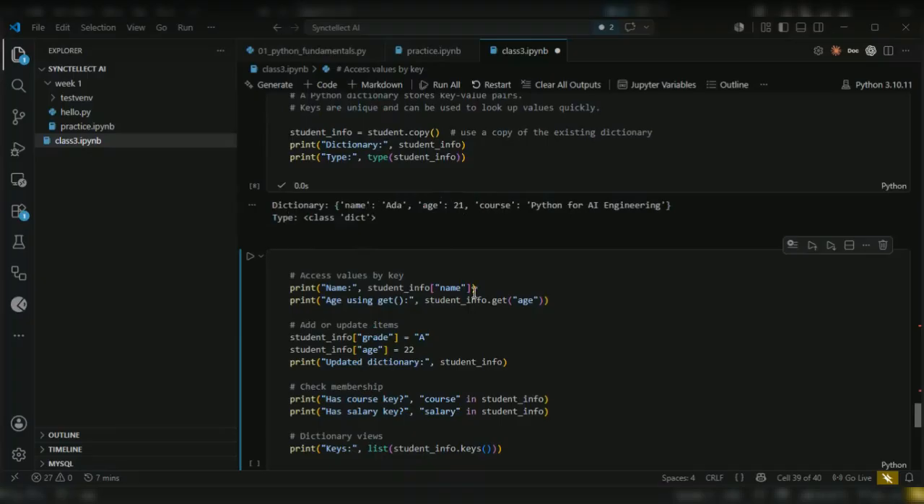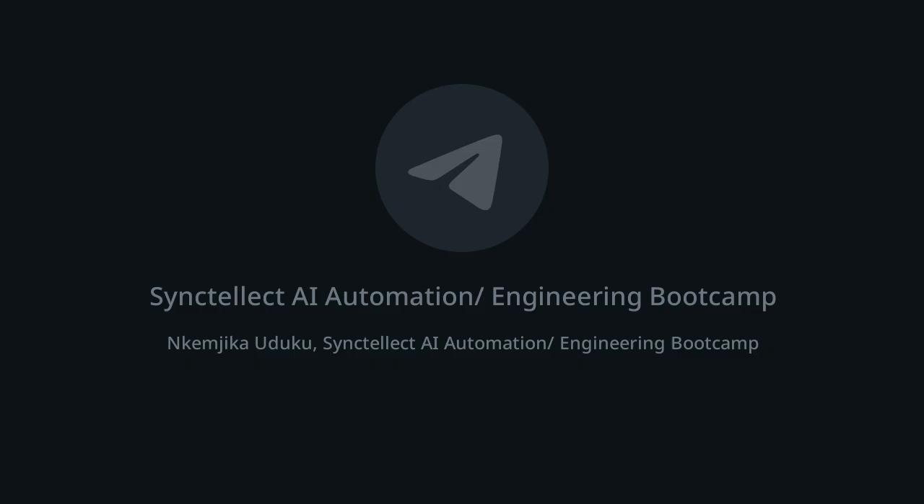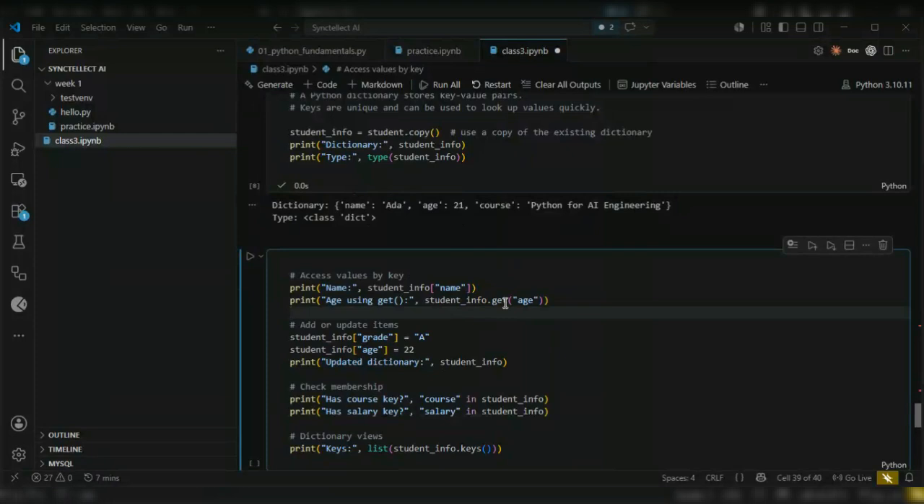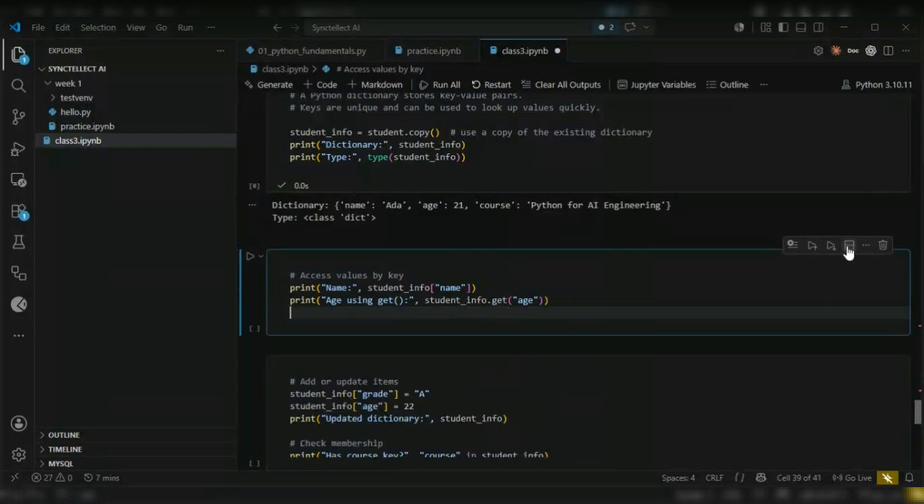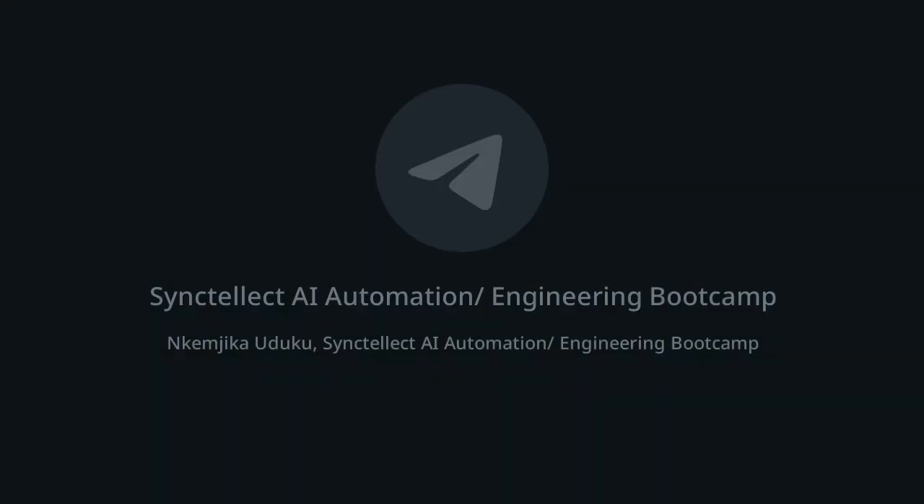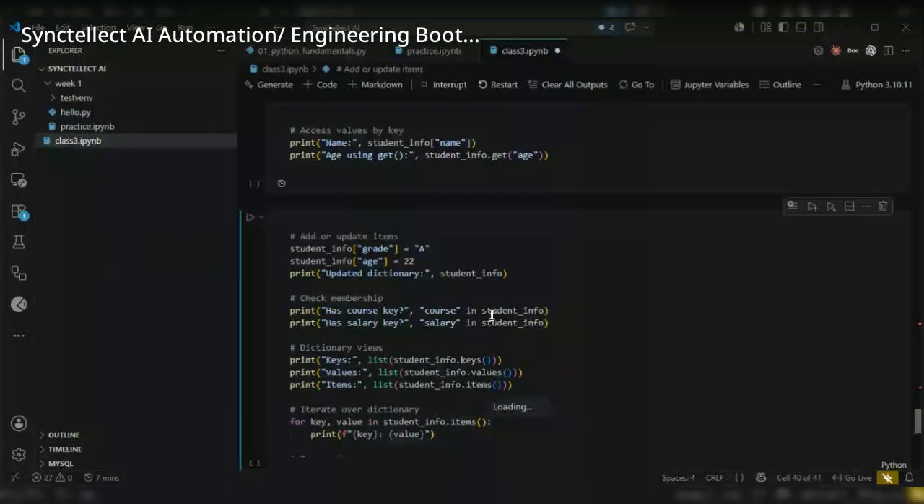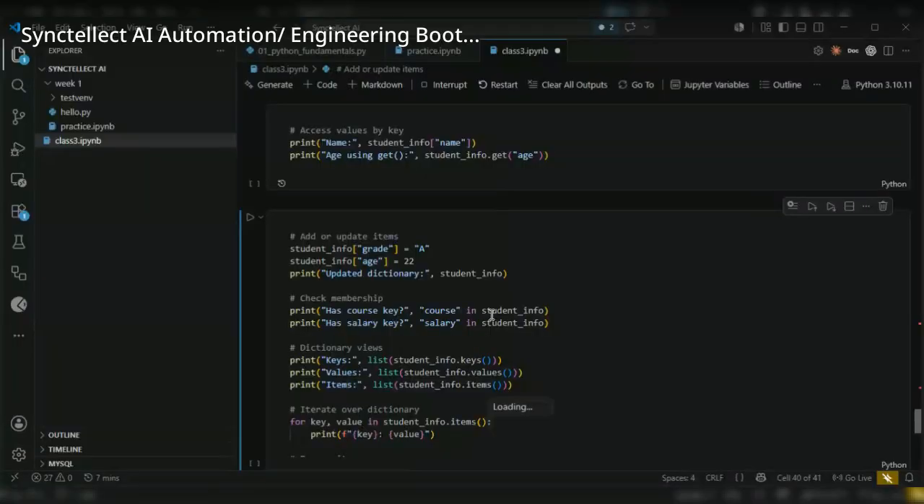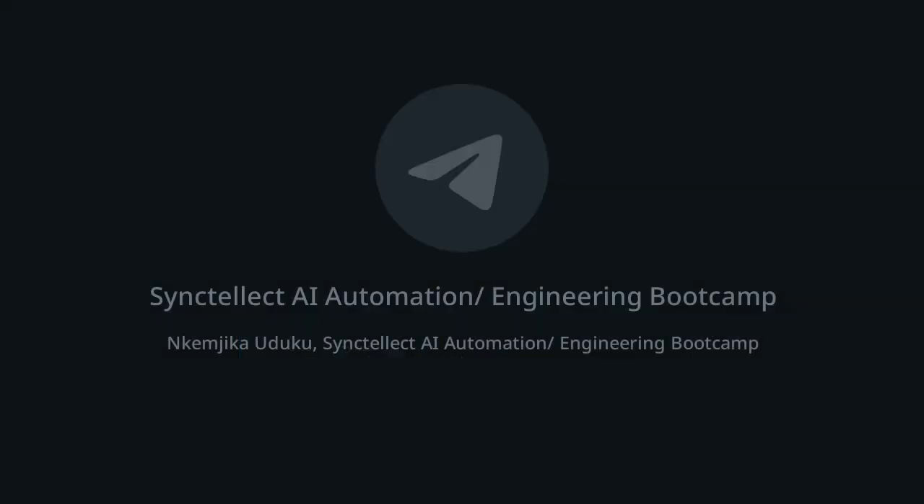Access values by key. When I say student name, it gives me the value, which is Ada. If I say age using get, student info dot get age, these are two different ways to get the value, and they lead us to the same thing. The name will give us Ada. The age will give us 21. I hope that makes sense. Let it print so that we can see it. You can see age using get is 21.